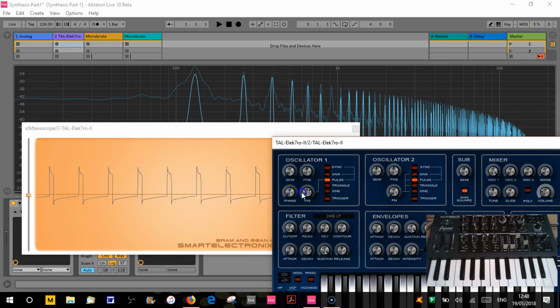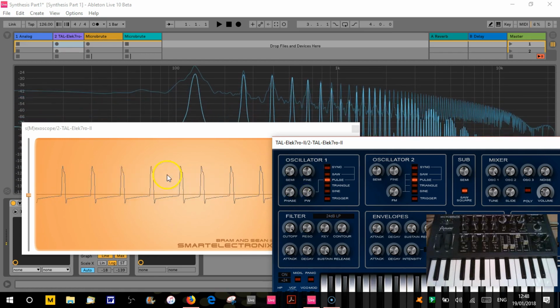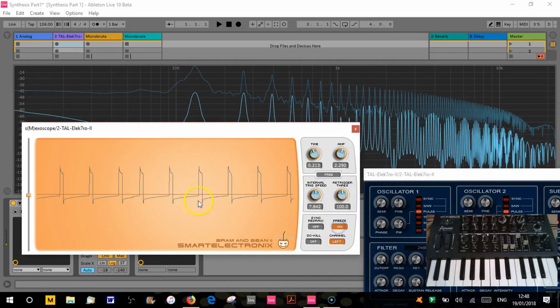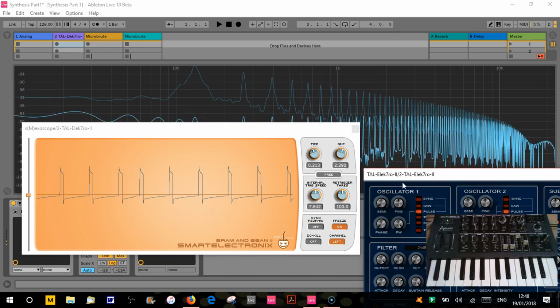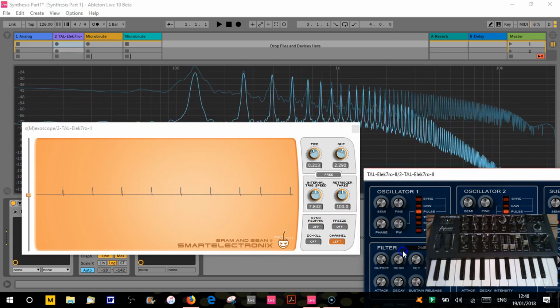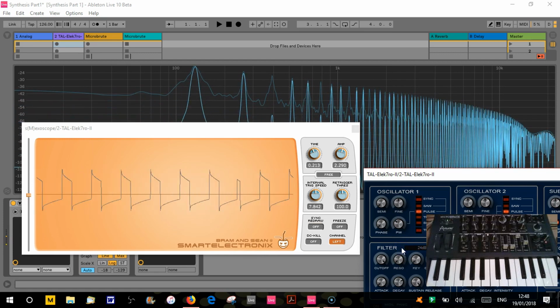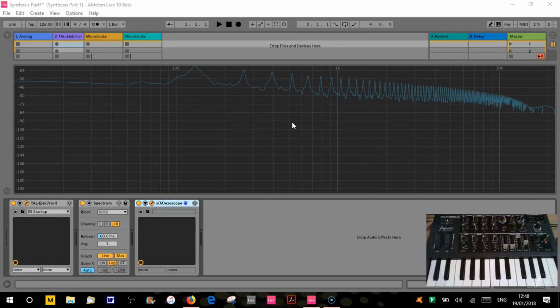Okay, so you can see it's making the main square bit thinner until you get right the way up to the top. Then it makes it like this, really thin. So you can see there's virtually nothing there. If you bring it back down, okay, that's your pulse width. So it's basically the width of that waveform.